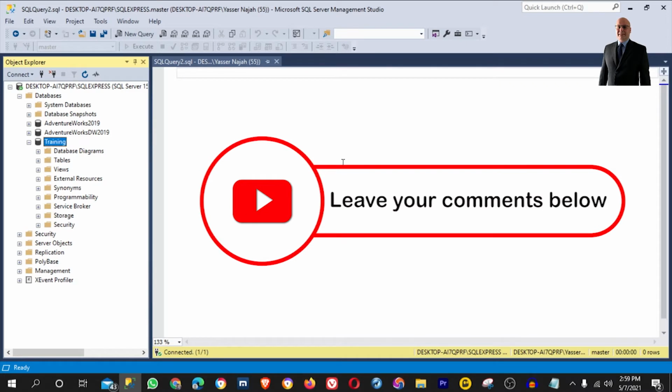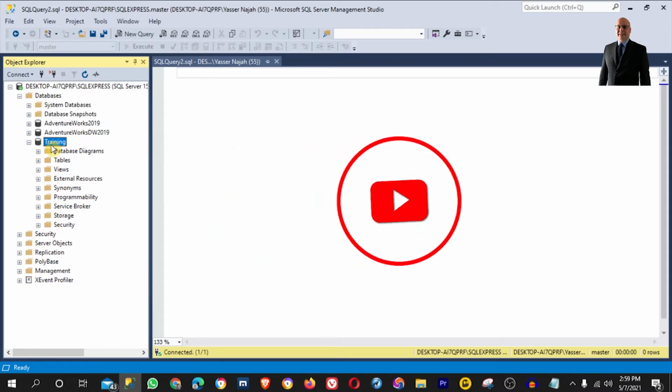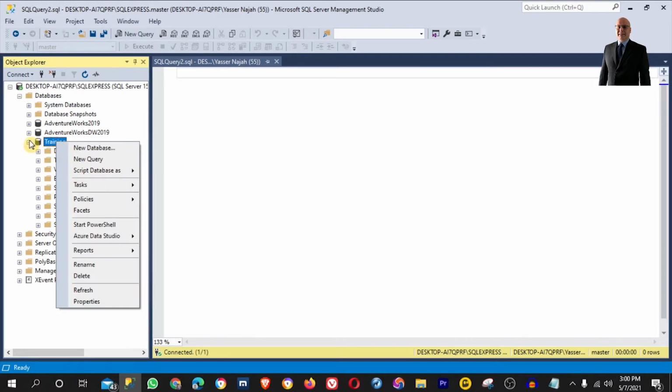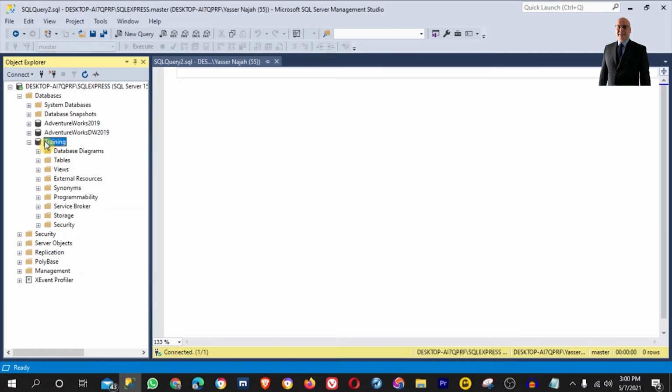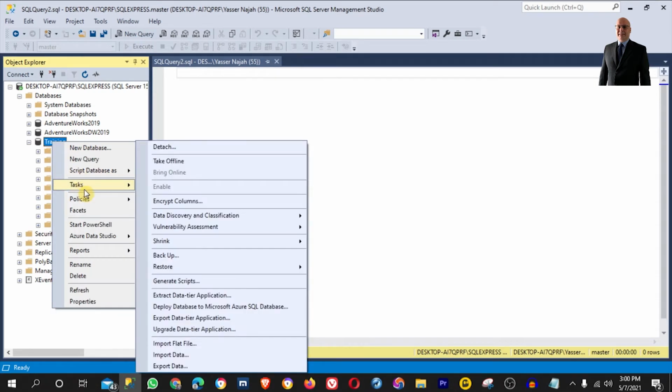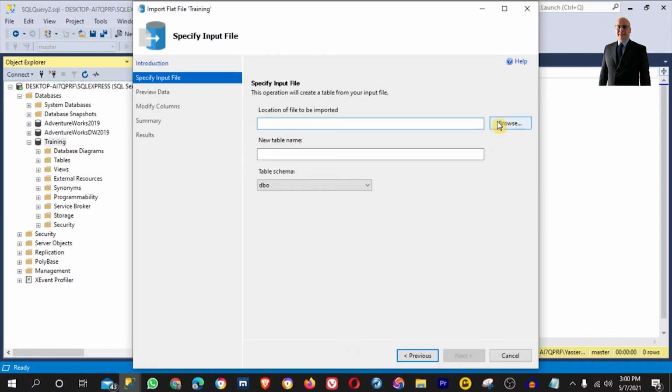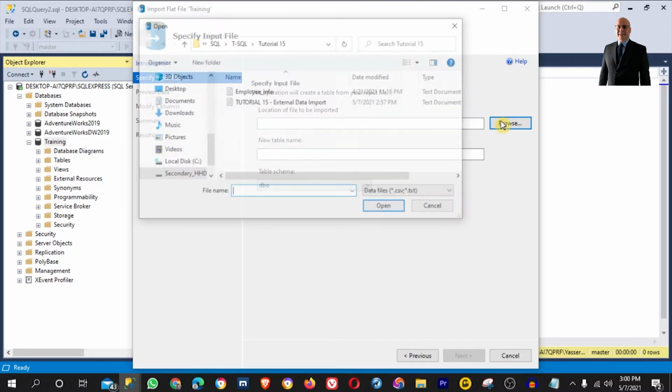The way to import that file through the Management Studio is you need to highlight the database in which you want to import that file and right click it. For example, in this case, I'm going to use the training database. I will right click it, click tasks, then import flat file, since it's a text file. Then I'll go next. And over here it's going to ask me to put the path where that file is.